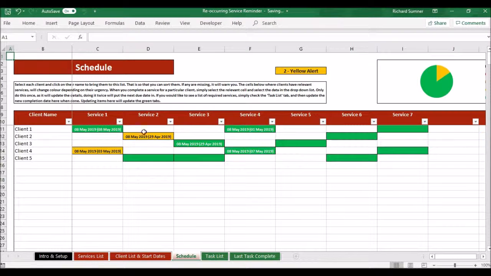Now, as you can see, the schedule, they all change color. They've got some text in some of them. The reason being the ones with the text have already been done. So according to this schedule, you can very quickly see that there are actually 2 services. It says 2 yellow alerts. And those yellow alerts mean that there are 2 services coming up that need to be done in the not too distant future.